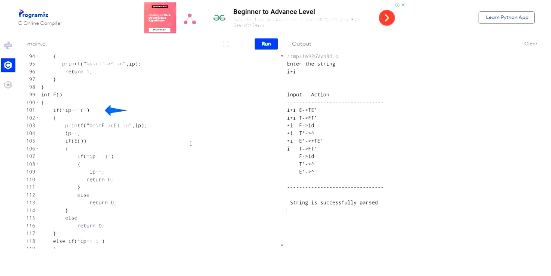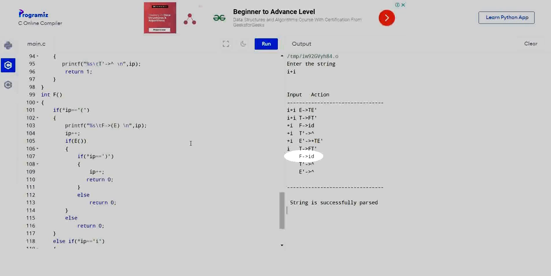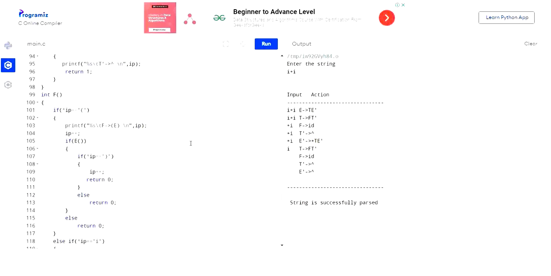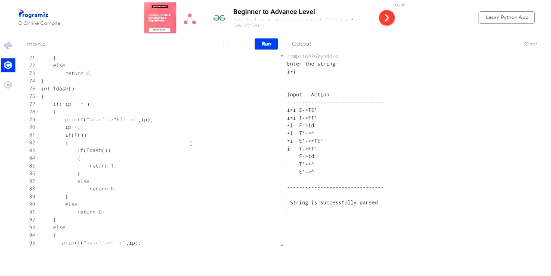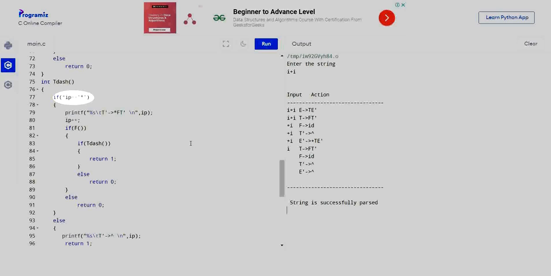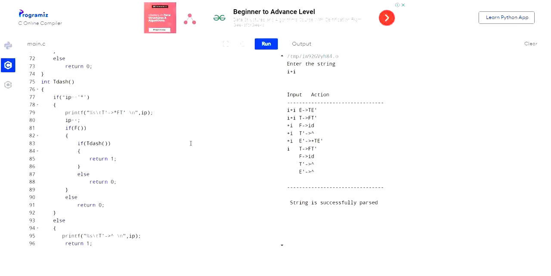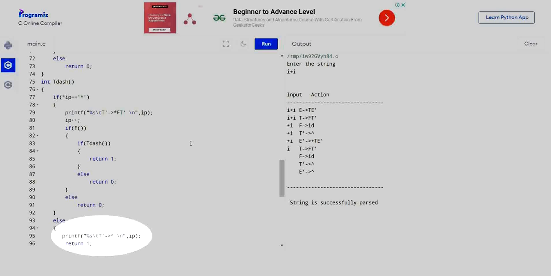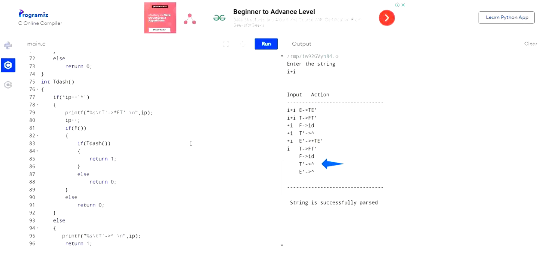It is verified whether look ahead is matched with open bracket or not. It is not matched. So it goes to the else part and look ahead is compared with I. It is matched. So look ahead is incremented and then the production is printed. After F is completed, it goes back to T dash. But the input is completed and there is nothing to compare with look ahead. So the else part is executed. T dash implies epsilon is printed.